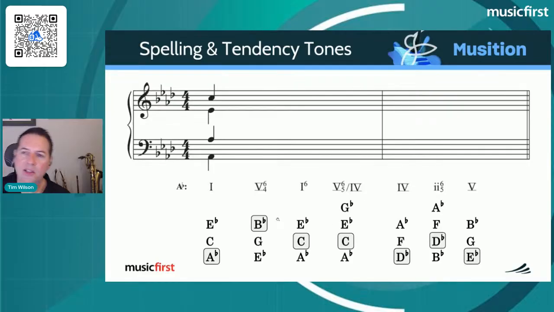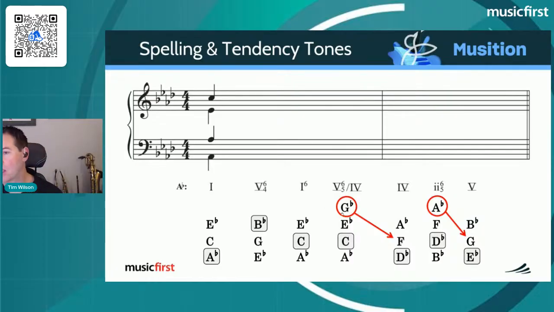Okay, so next up, probably essential to do is to identify any chordal 7ths. So chordal 7ths only occur on 2 of the chords here. And as we noted, these have to be resolved in a really specific way. So our chordal seventh here is G flat, which has to resolve down by step to our F, and our chordal seventh here is A flat, again has to resolve down by step to the G natural here.